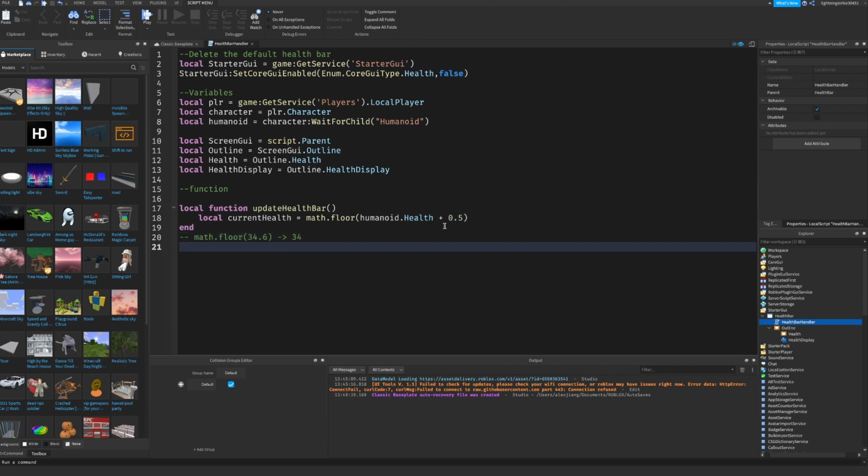And we're going to add 0.5 because we want it to round to the nearest integer. So if the player's health is at 34.6, adding 0.5 makes it 35.1. And then math.floor of 35.1 equals 35, which is what we want because 34.6 rounds up to 35. However, if the player's health is 34.1, for example, adding 0.5 gives it 34.6, and then math.flooring 34.6 will give you 34.